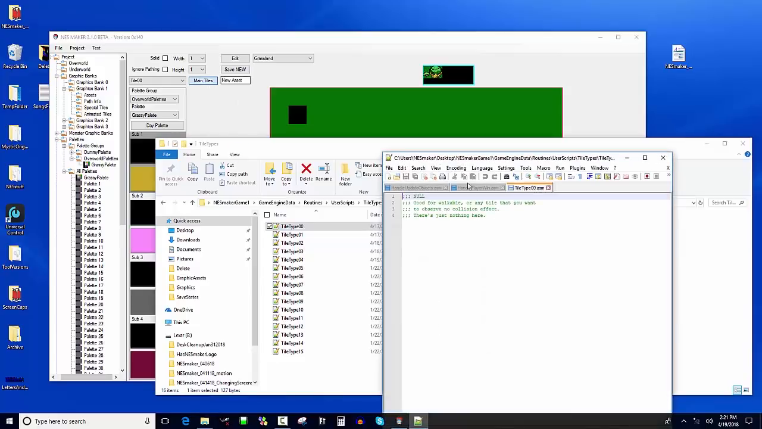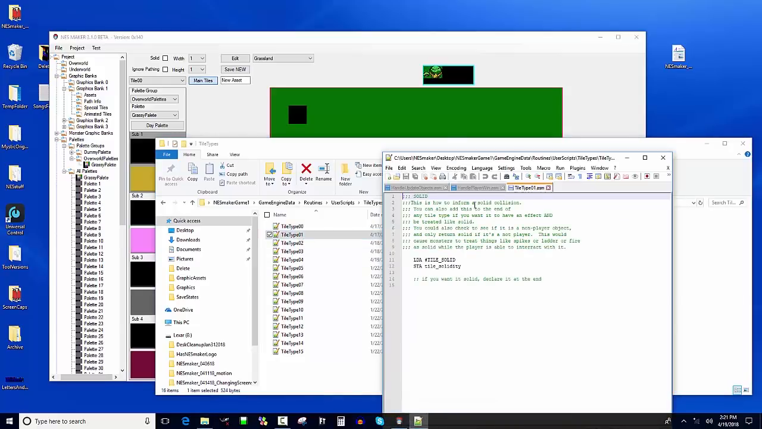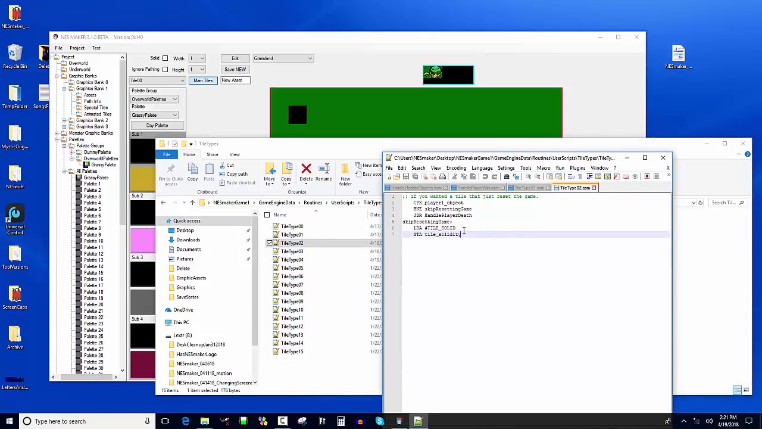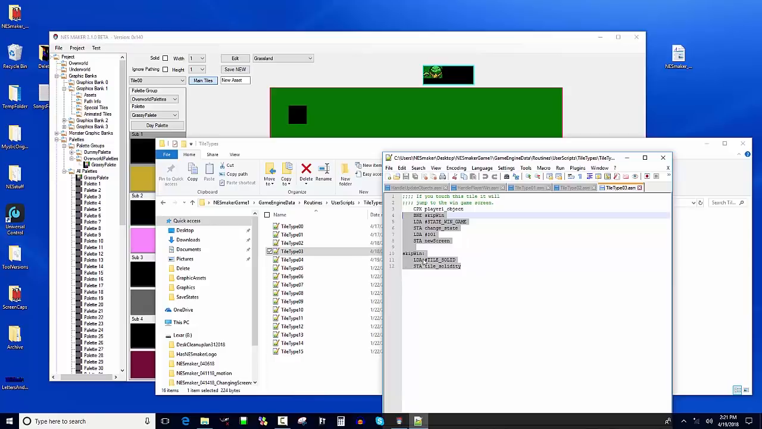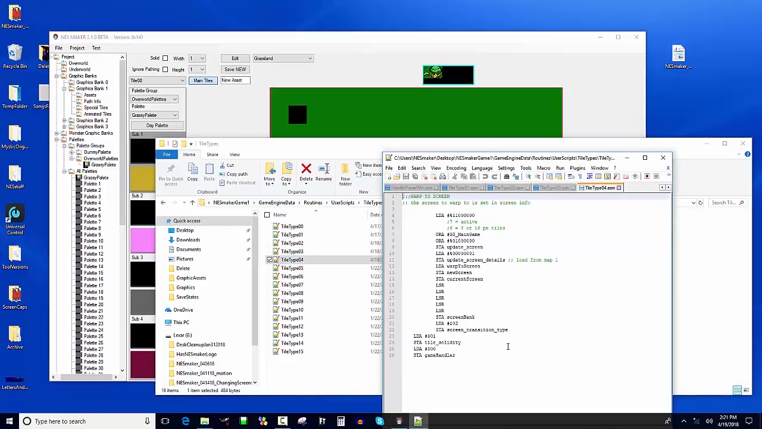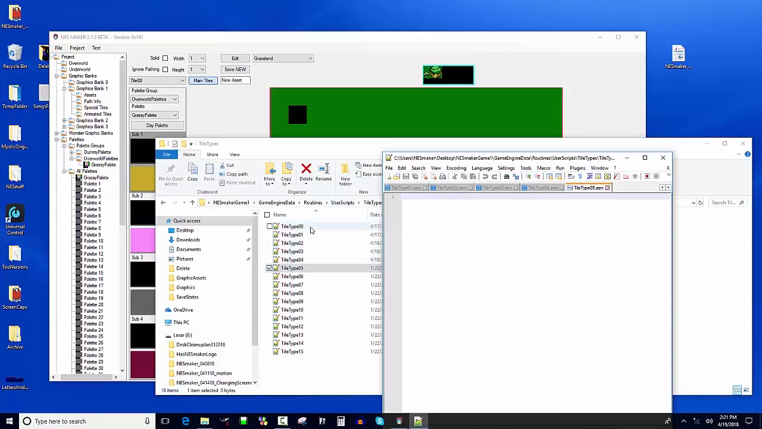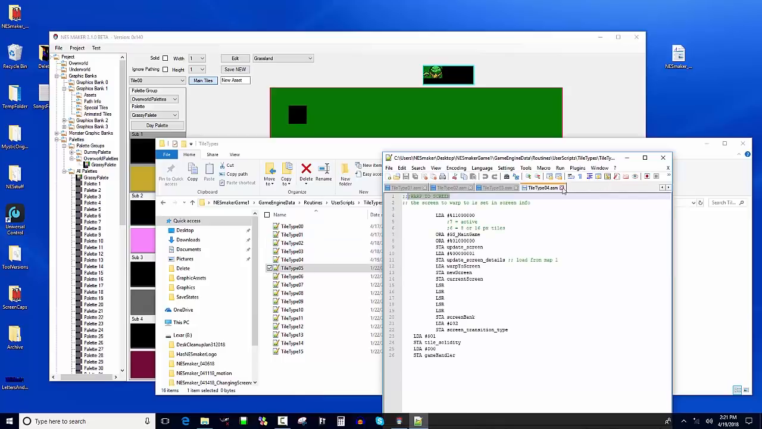Tile type 0 is null. It doesn't do anything. It's great for walkable tiles. Tile type 1 is a solid tile. Tile type 2 is, let's see, a death tile. If I run into this, it will kill me. Tile type 3 is a win tile. If I run into this, I'll win the game. Tile type 4 is a warp to a different screen tile. And tile type 5, I think that's it. So it's just those, 0, 1, 2, 3, and 4. Those are the only ones that have any information yet.